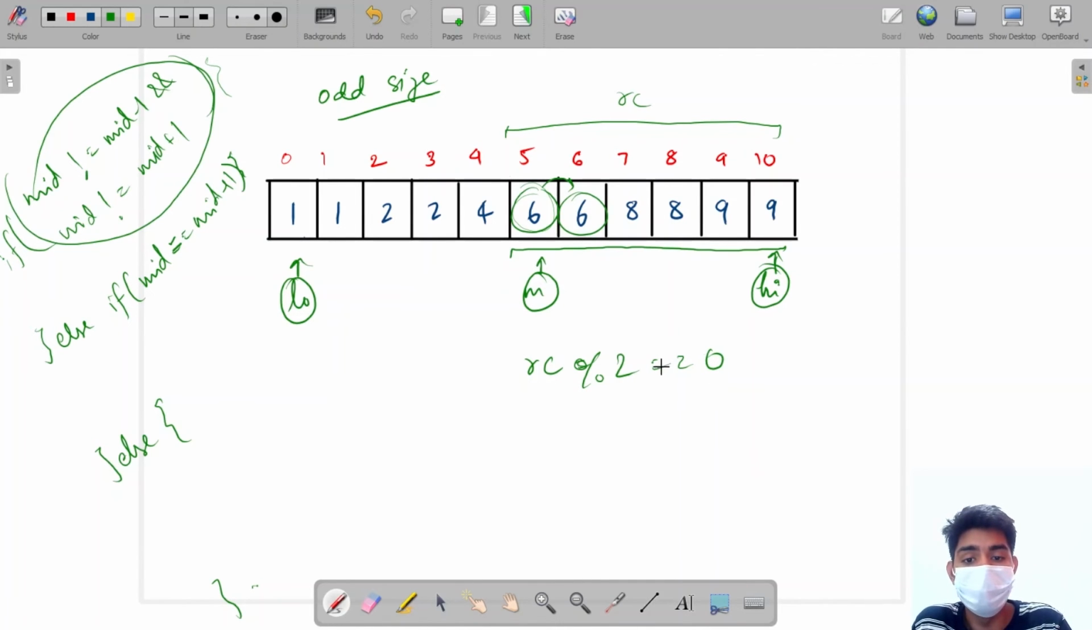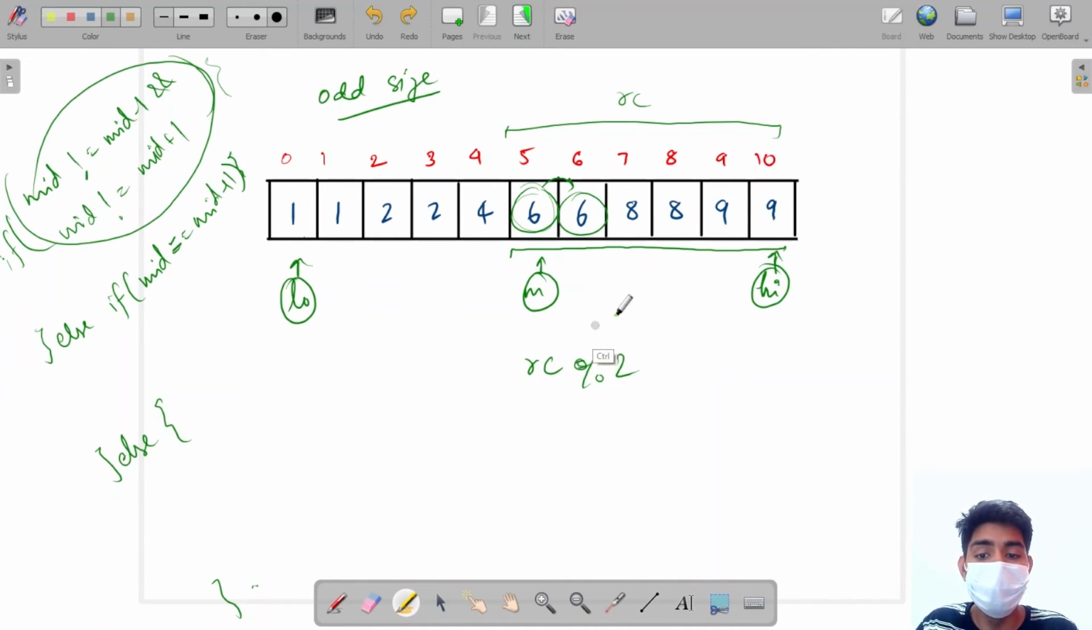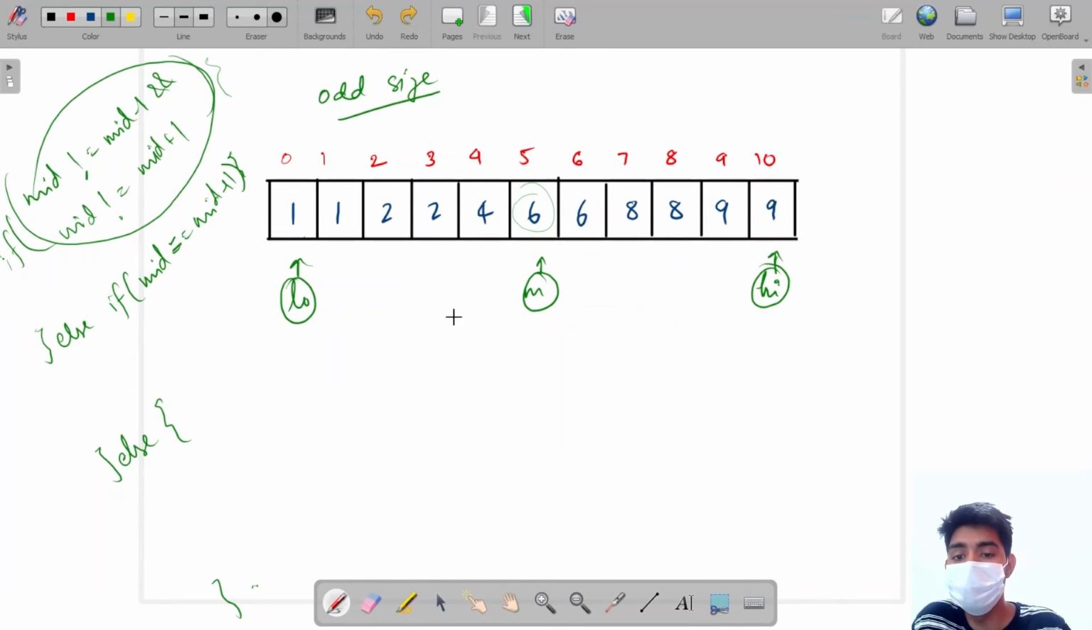If this part is even, then my answer cannot lie in this part, since all of these values are going to be in pairs. So it would be better if I search only in the left part. There is no need to search on the right hand side, because the size here is even. So now we'll apply our binary search to this part.